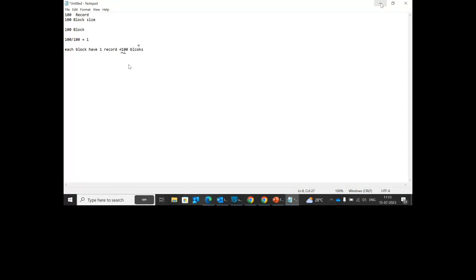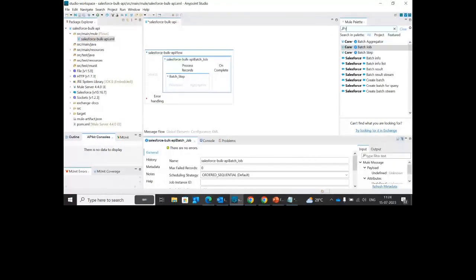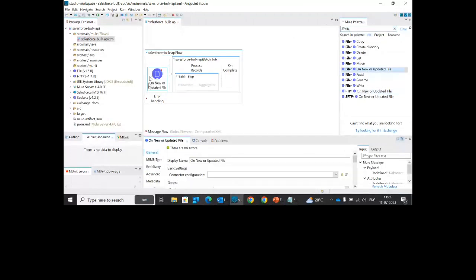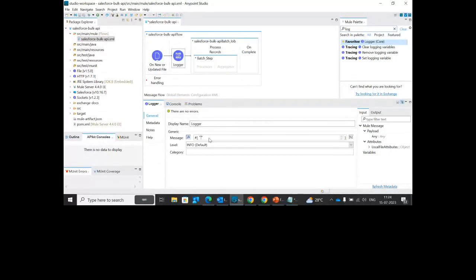So what I will do, I will take a batch job. I will just create a batch job, and here I will use On New or Updated File, and I'm just creating this particular listener, which will read the file from the file location and start processing. Then I have to use the logger. I put the logger here. I will simply write batch job started.